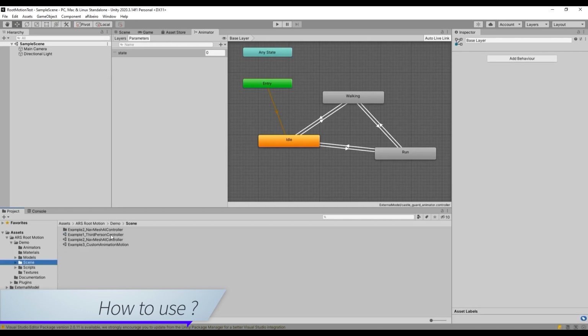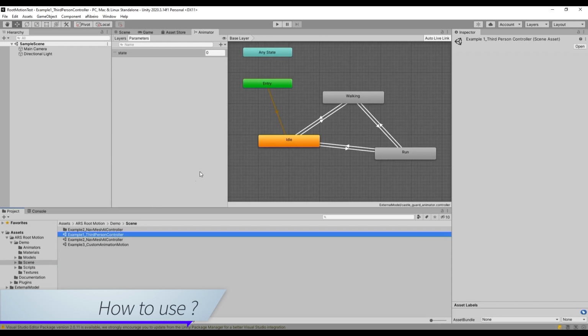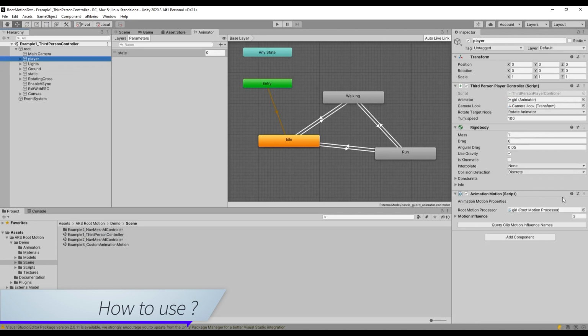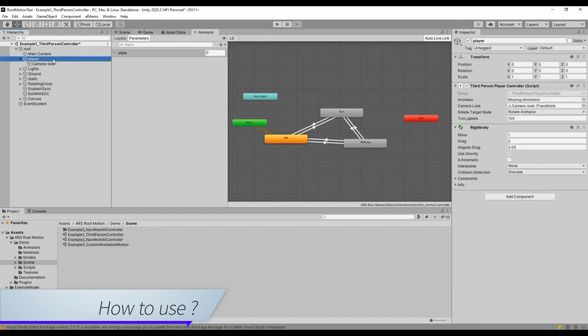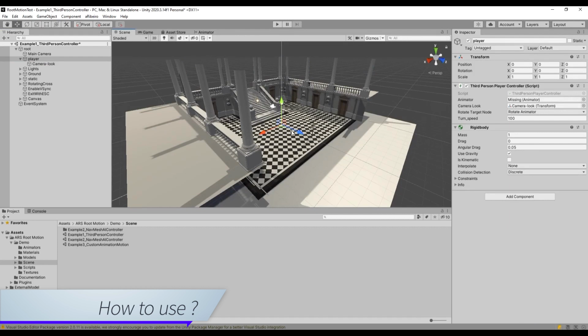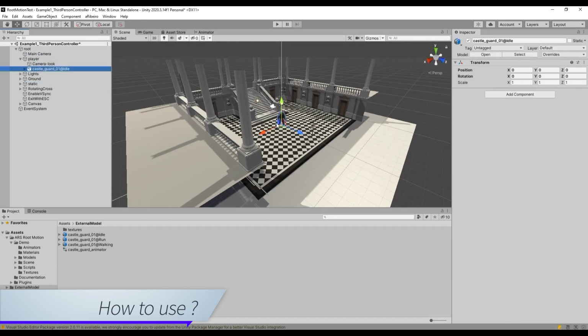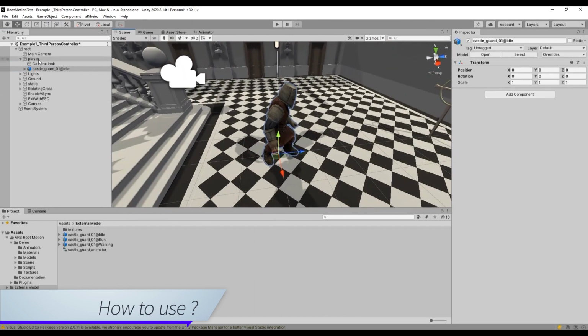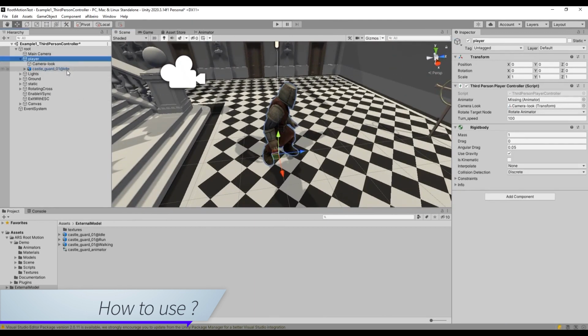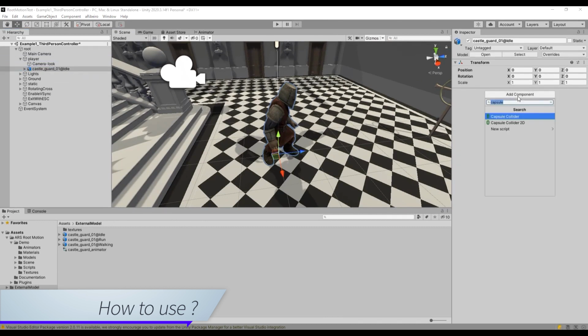I'm going to use the demo scene with the third-person controller. I'm going to remove the current component configuration, so we can configure our components. Let's import the 3D model into the player controller. The player has a rigid body, so we need to create the collider.